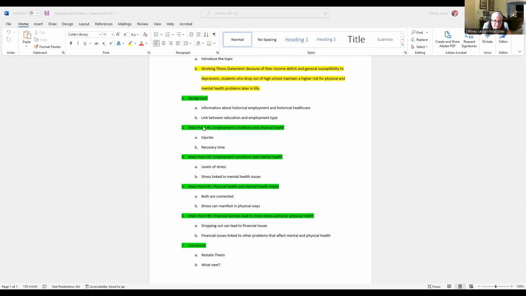Then I know my first main point is going to be employment conditions and physical health. I know in that section, I'm going to have a main idea about injuries and then another one about recovery time. Main point number 2, employment conditions and mental health. I know I'm going to have to talk about levels of stress, and I know I want to talk about how stress is linked to mental health issues.